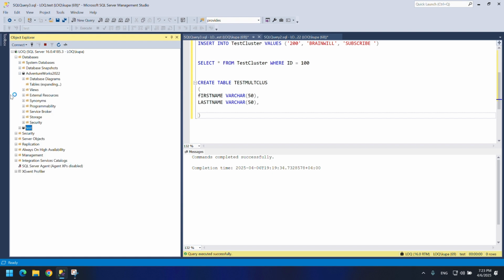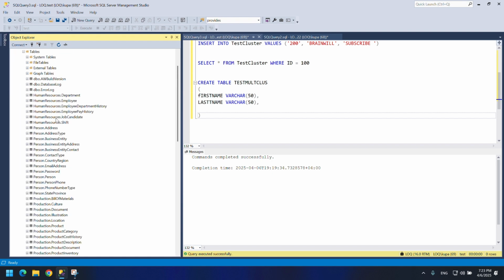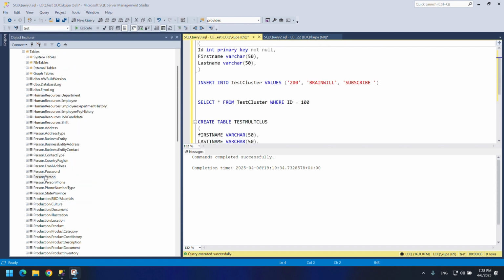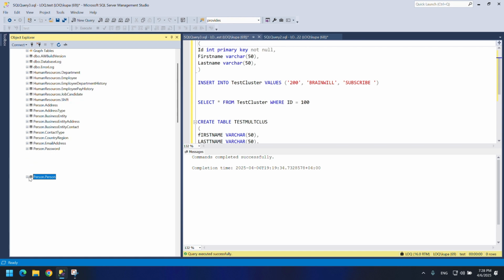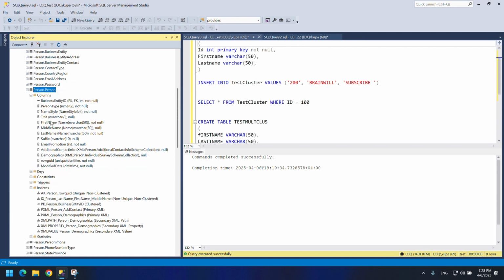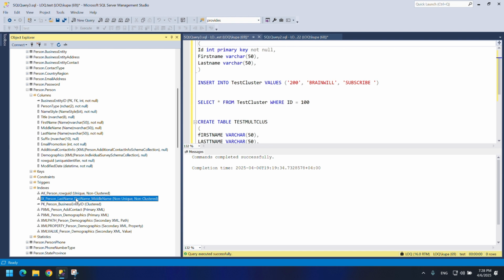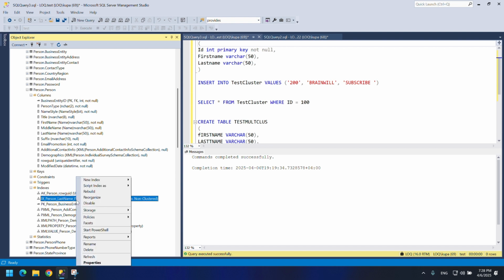Let's check one of the tables, and after that we can create our own. So let's scroll down and, for example, again use this table. You can see that we have multiple columns here and we have multiple indexes. We have this one clustered index again with one column, and we have multiple non-clustered indexes.